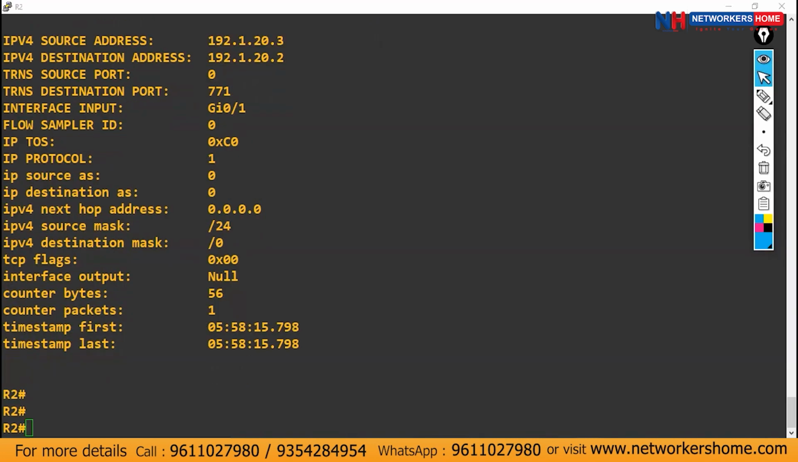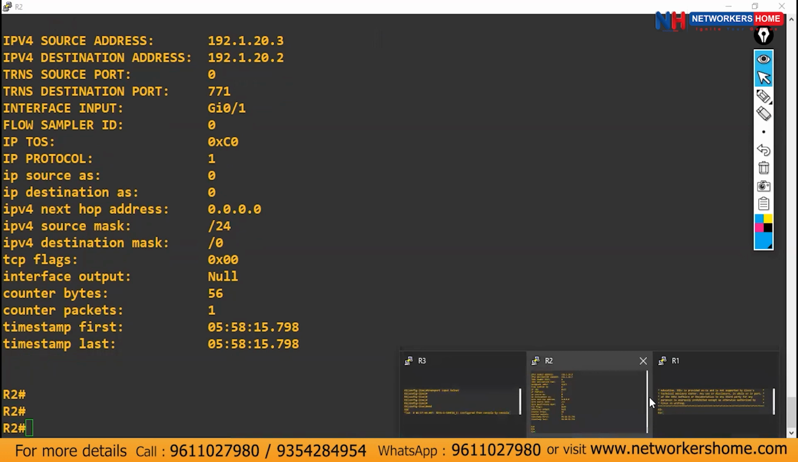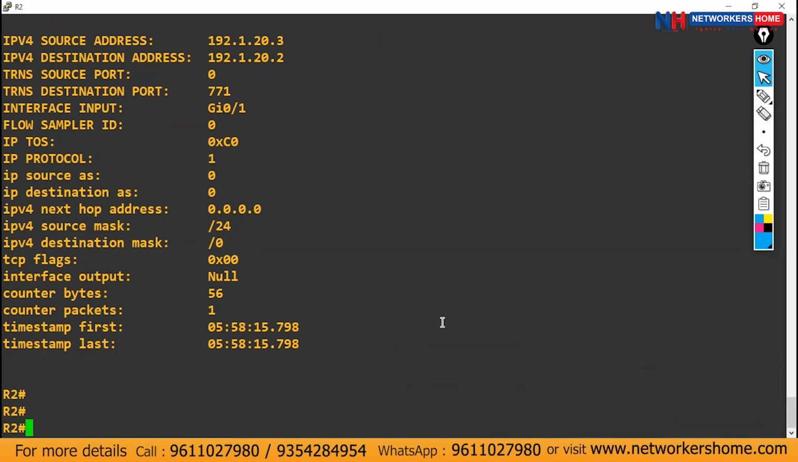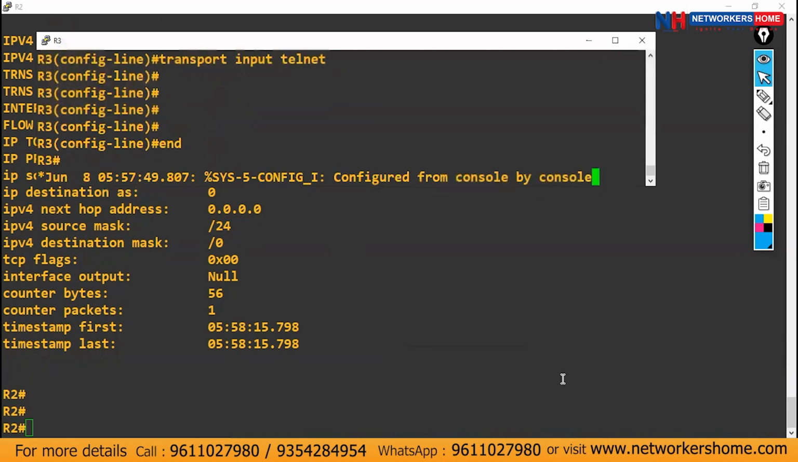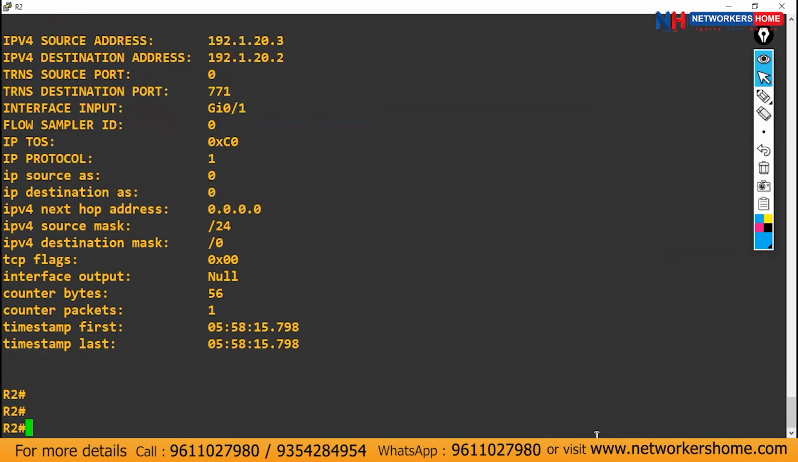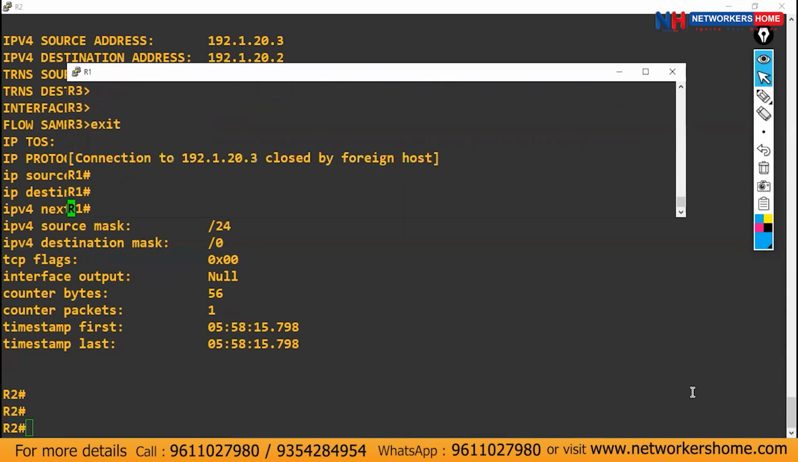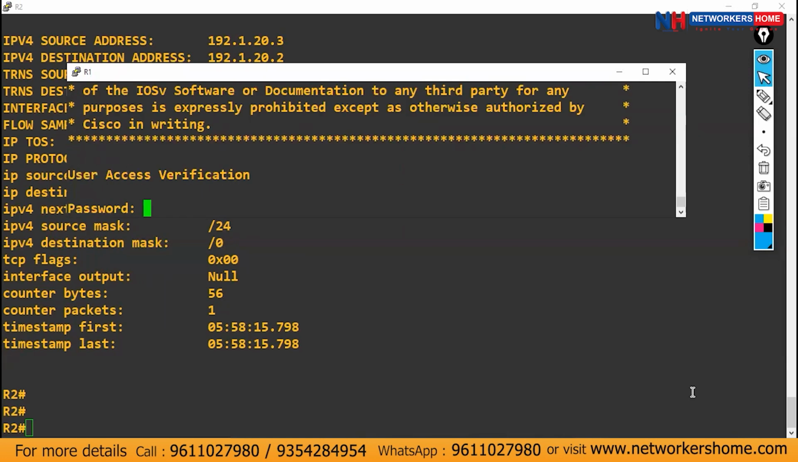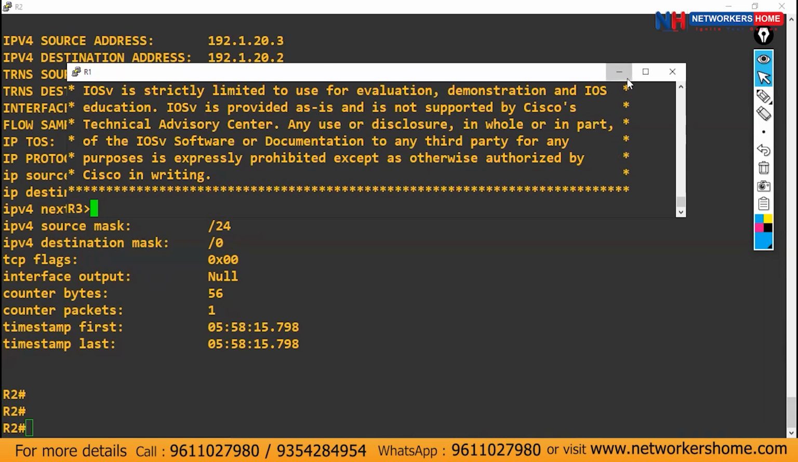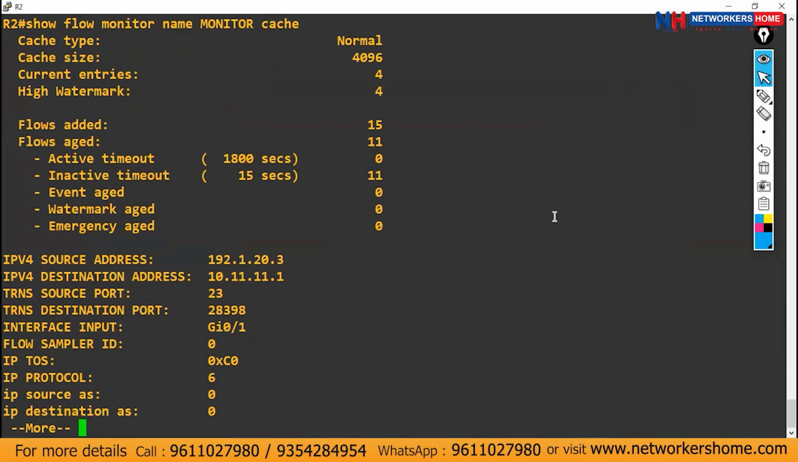Let me try something again. I was supposed to get the port number details also. I didn't get the source port number or destination port number. I didn't get the port number information. Let's try it again. Exit. Again, let me try telnet. Let's check the cache memory.